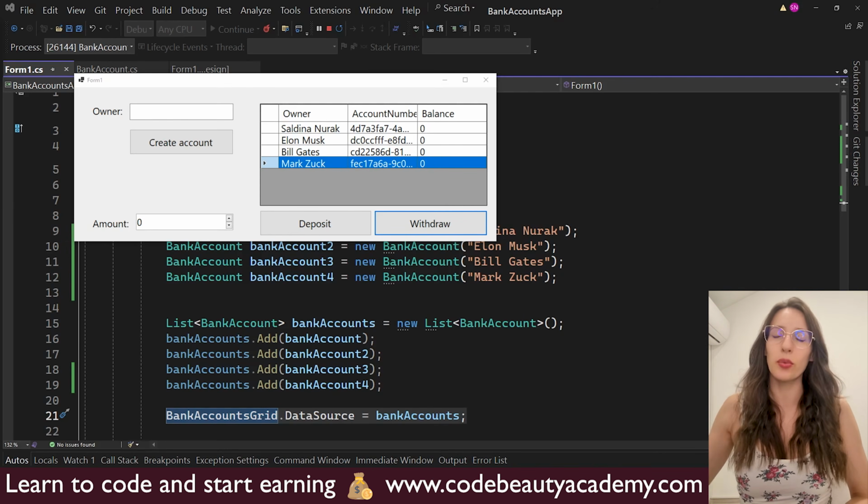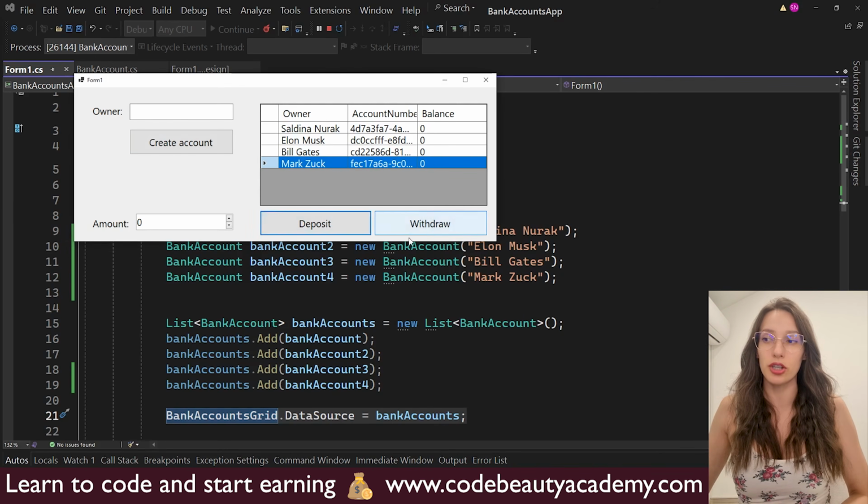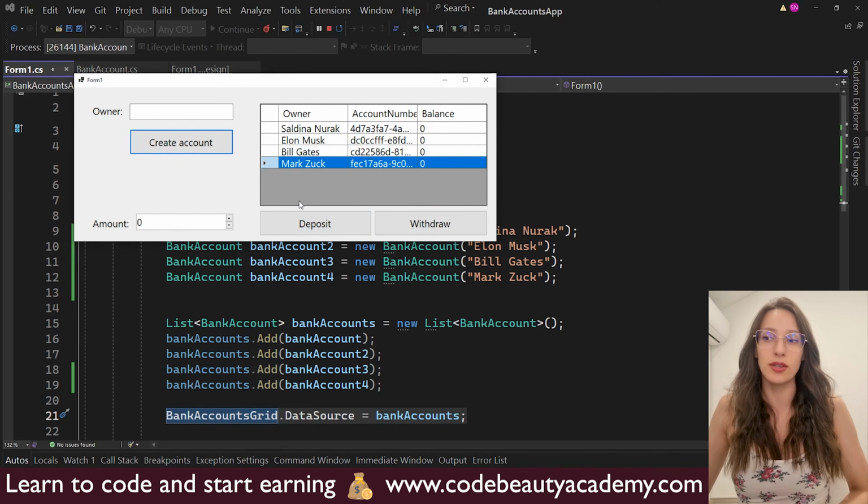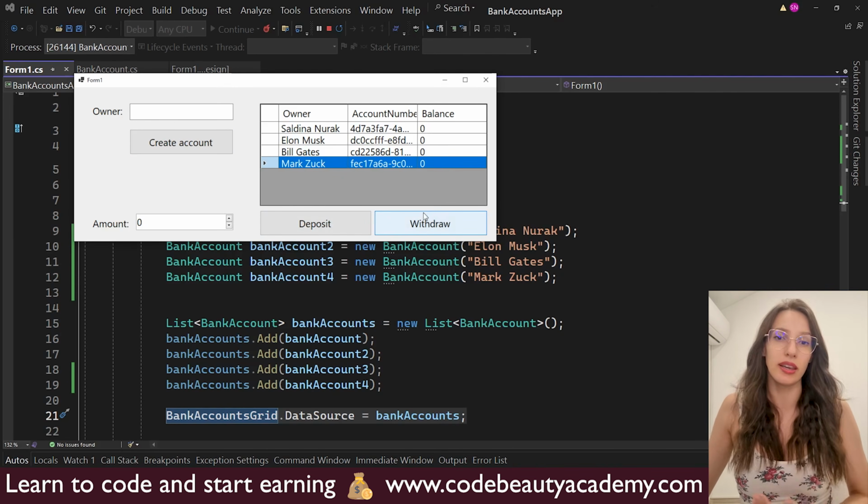So in the next video, we are going to implement these 3 functionalities so that we can programmatically add a new bank account, and then so that we can deposit or withdraw money from the selected bank account.